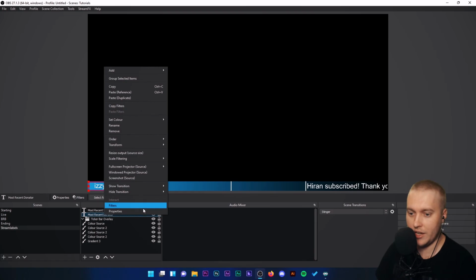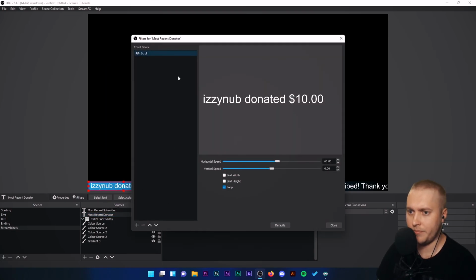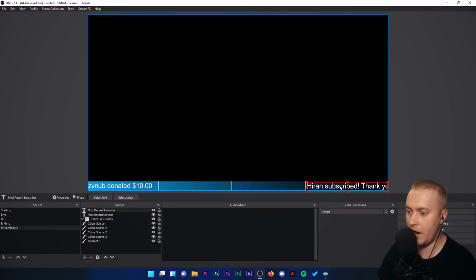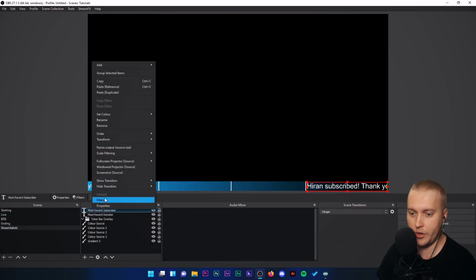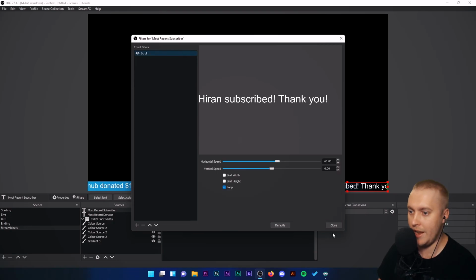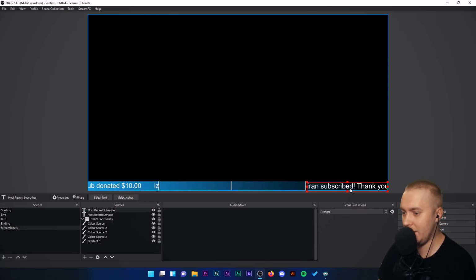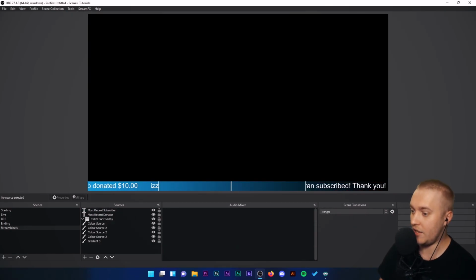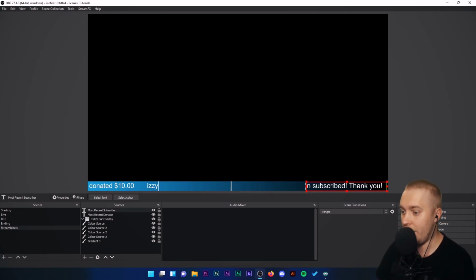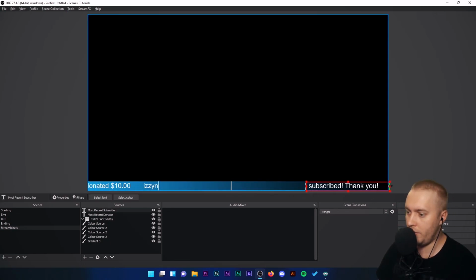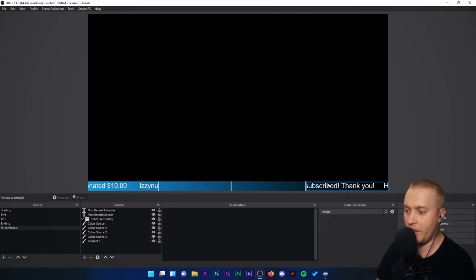So I'm going to right click and go to filters. I'm going to right click on scroll and click copy. Then I'm going to go to our most recent subscriber, right click filters, and then right click and paste. And that will have exactly the same filter on, exactly the same scroll as the donator. Let's make this a little bit wider. There we go. Beautiful. And suddenly we've got two beautiful stream labels filtered and scrolling across our screen.